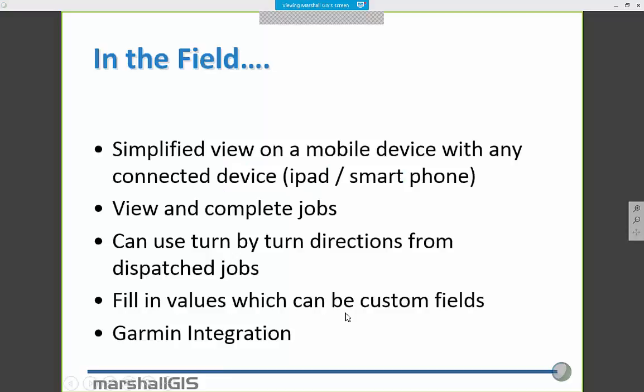So in the field, you have essentially a simplified user interface for the end user on a phone, because obviously on a phone you have less real estate, and it'll again recognize the device and modify the interface based on that. It's essentially any connected device: smartphone, iPad, Android versus iPhone, or whatever type of device.